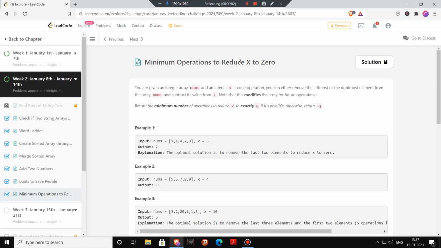Hello everyone. Today we are going to solve another important LeetCode question, that is minimum operations to reduce x to 0. Okay. So here you are given an integer array nums and an integer x. In one operation you can either remove the leftmost or rightmost element from the array nums and subtract its value from x. Note that this modifies the array for future operations. Return the minimum number of operations to reduce x to exactly 0 if it's possible.